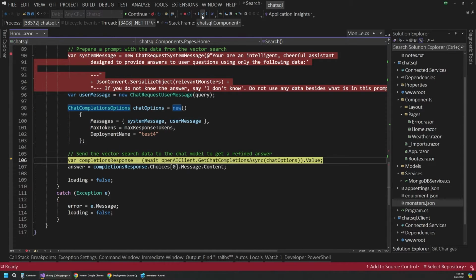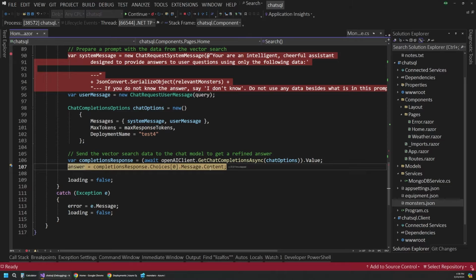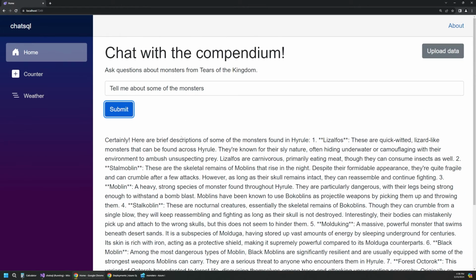So if we step through here, this response can take a moment since we're sending so much data out to the server. And since we're debugging here, Blazor server is trying to reconnect here. But let's just give that a second. And our response came back. And so if we look at this, we got our completion. And there we have it. There's our list of monsters that it's telling about, since we had a pretty general query here.